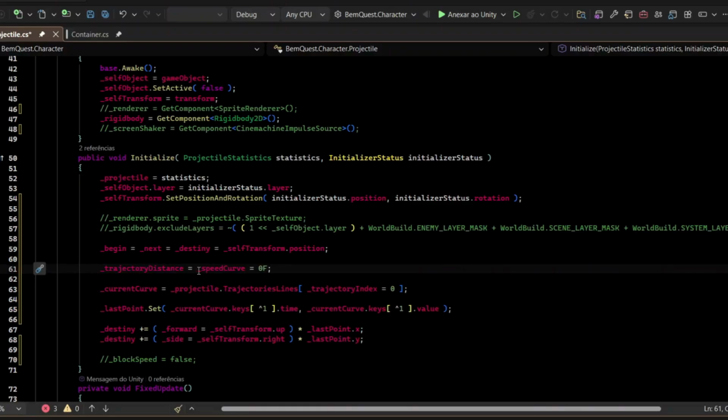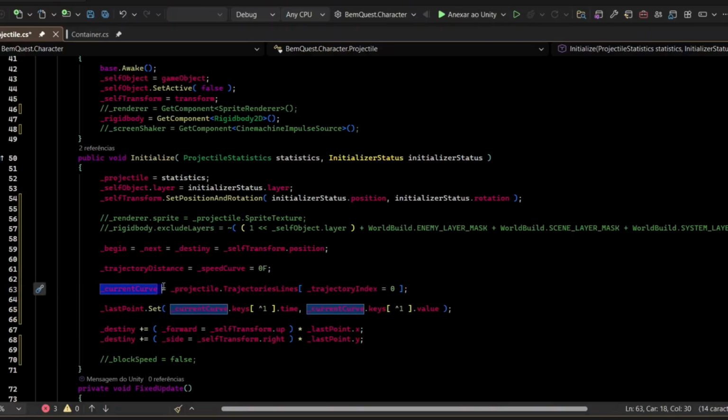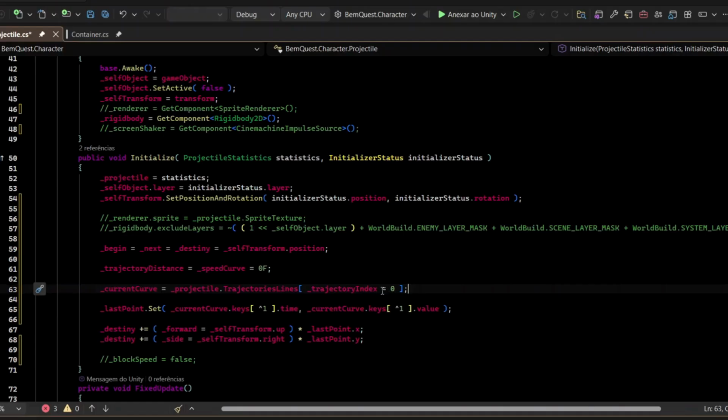Here we have the trajectory distance. This is the distance that we travel in the trajectory. So this is gonna receive our time. Remember that we get the value on our animation curve based on the time. So this variable right here is gonna receive the time of our animation curve, and based on this variable, we get our value. Then the current curve is the curve that we are using at the moment, from the list of trajectories.